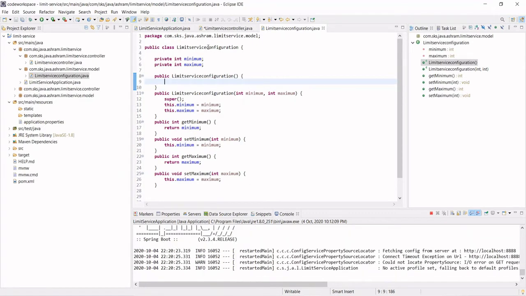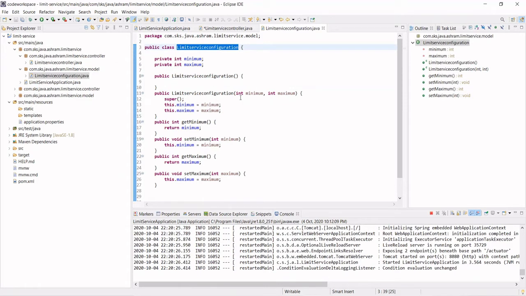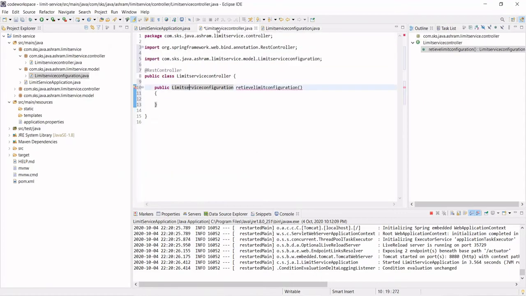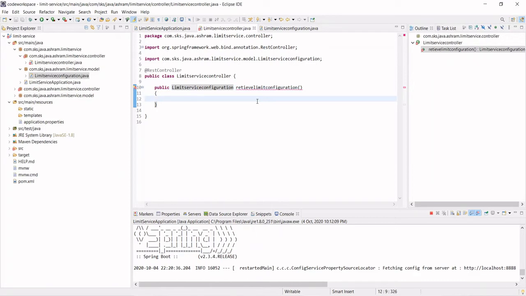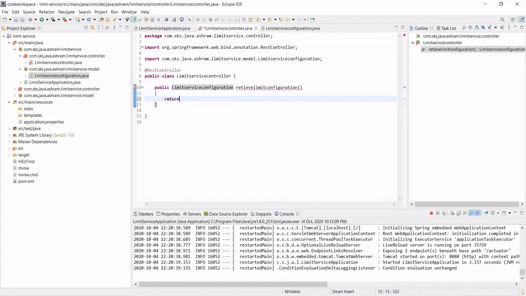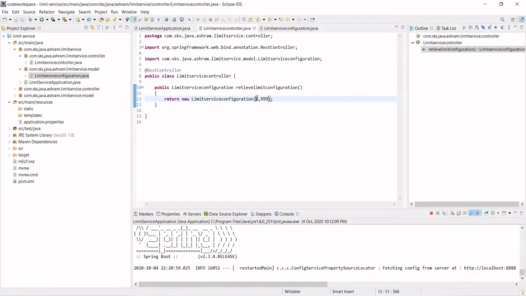Okay, that we have LimitConfiguration. This will store the minimum and maximum. Okay, and it will just print, nothing else. Okay, now return this new LimitConfiguration. Okay, and suppose what is the minimum. Let's say you are taking minimum is 1 and maximum is 999. So for now I am just hard coding the minimum and the maximum.